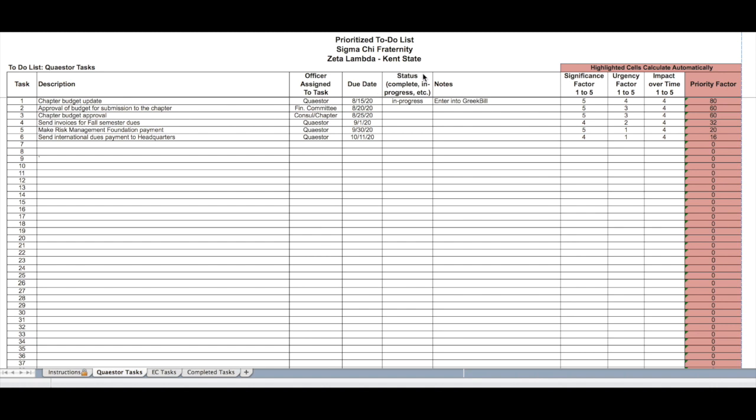Enter a status in the status column that is relevant to the task completion. If the task has not been started, this cell can be left blank. Once begun, a status of in progress may be helpful to know it is underway. Once completed, the status can be changed to completed. If need be, you can enter a note for the task in the notes column.